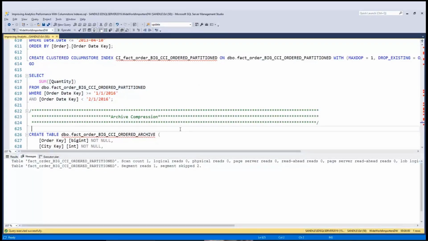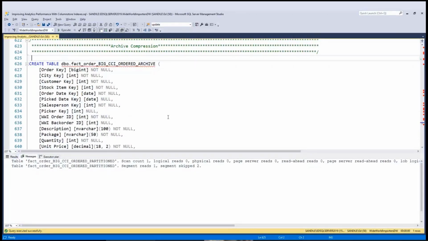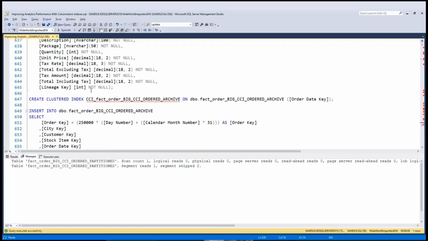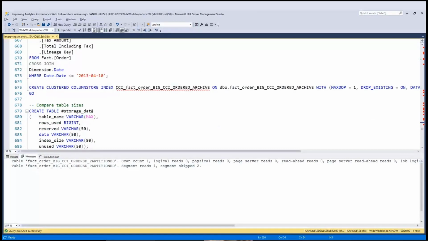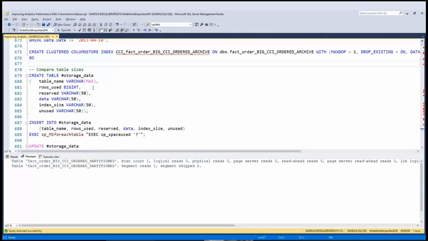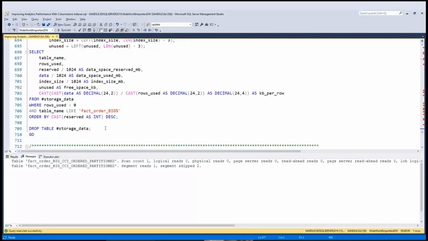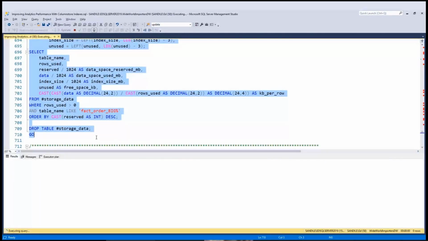So I'll create more tables. Why not? I have 50 minutes worth of table creation in here. This will be our archive table. It's ordered. It's a clustered index. We insert our data. We cluster columnstore it. And we compare our sizes. So this query just checks our size of tables. This is going to check all of them now.